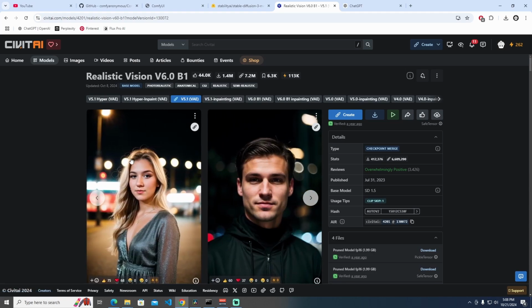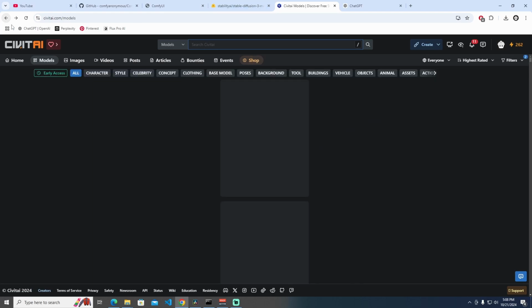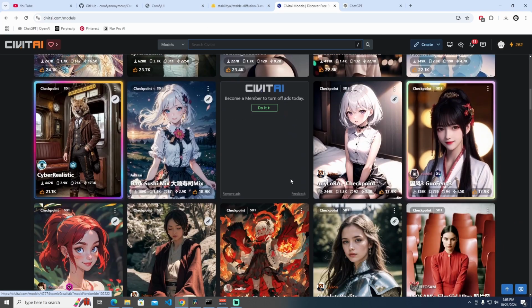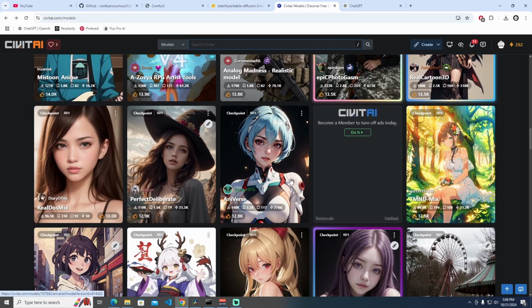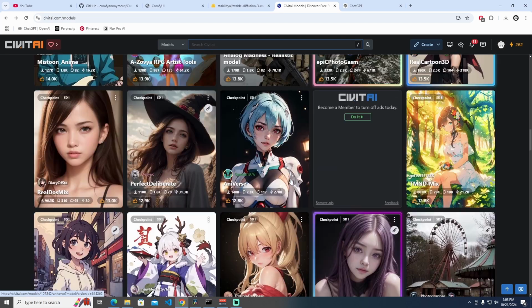Okay, so this one is about the photorealistic images, but you can also see the content names as well. For example, photorealistic, anatomical, CGI, realistic, and semi-realistic over here, right? Also, let's find another Stable Diffusion 1.5 model. We just have to look for the architecture side, right?